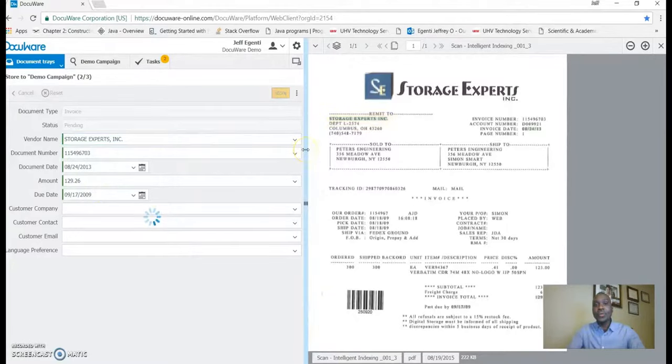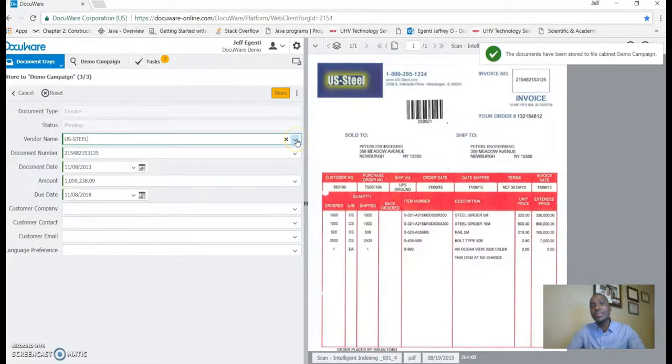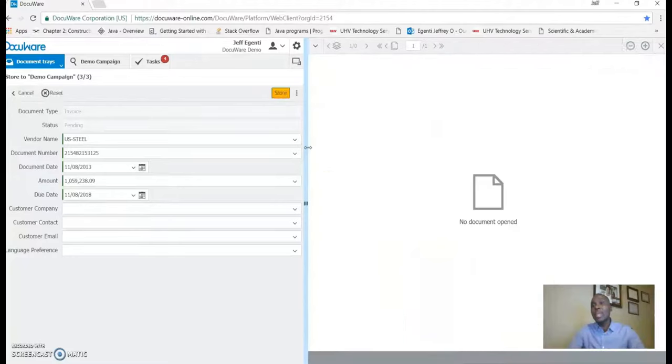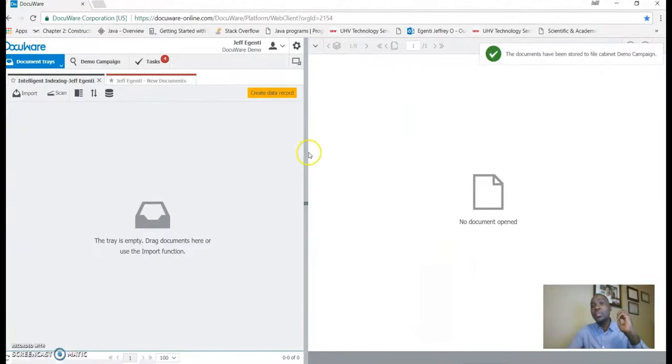If I click on store, it'll forward me to my third and final document from US Steel. As you can see, it's all green and it's all good to go, letting me know that it has a high confidence level of which file cabinet it's supposed to go to, and what index data is supposed to be pulled from the documents and assigned into the fields for me. Once I click on store on the third and final document, I was able to efficiently capture three documents and structurally store them into my file cabinet.